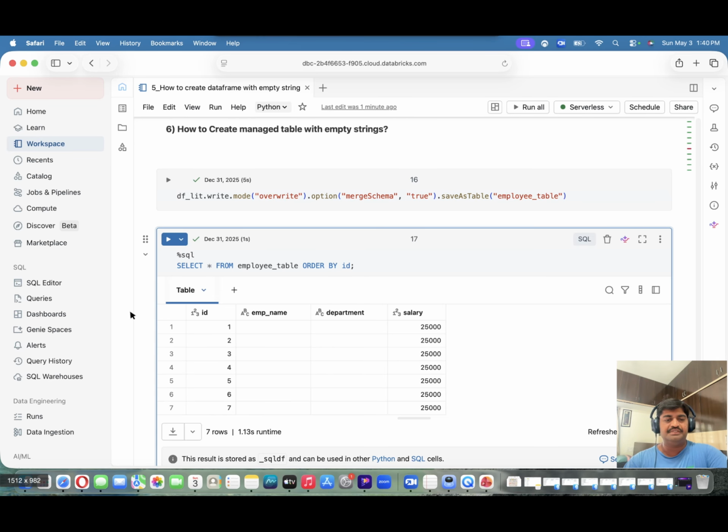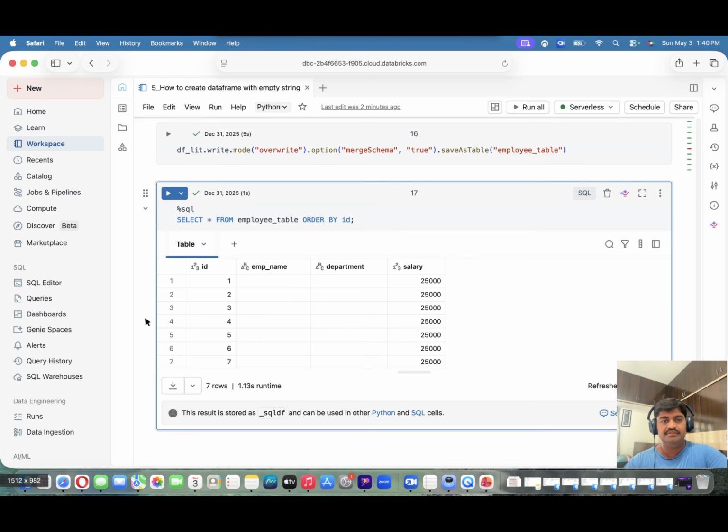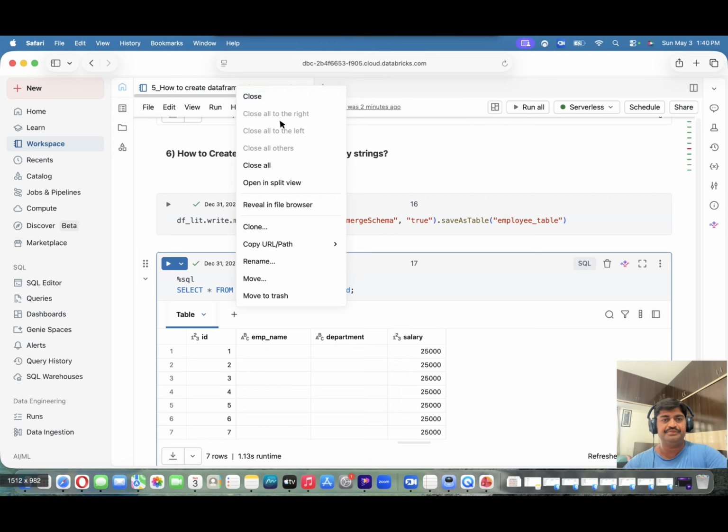Okay, so this is about the managed table. The output we saved, and that particular table we are calling here. This same thing I used here with SQL, right? You can do the same thing by accessing the catalog here. But for that, we should know the path where it was saved.